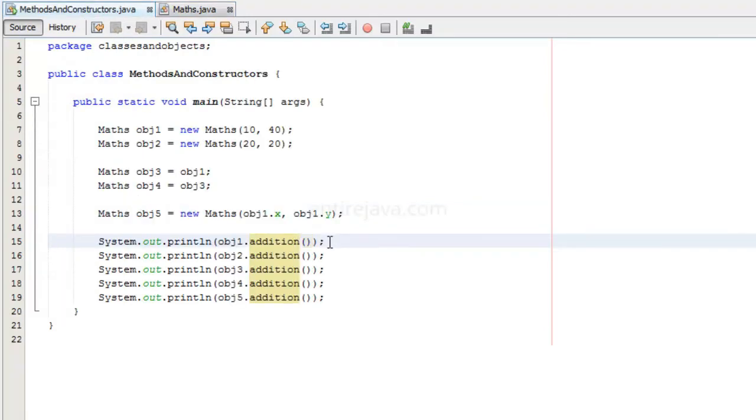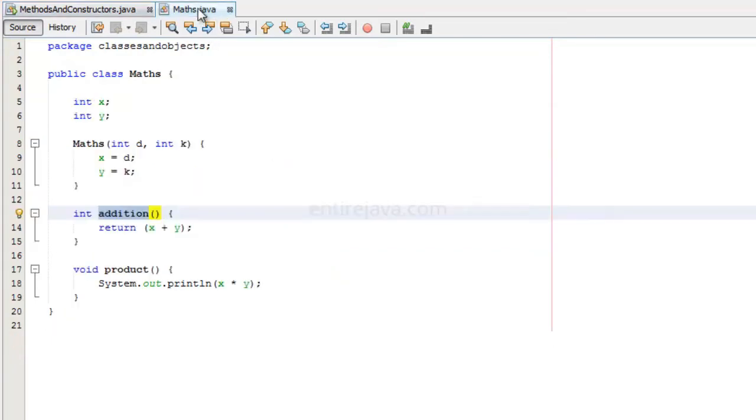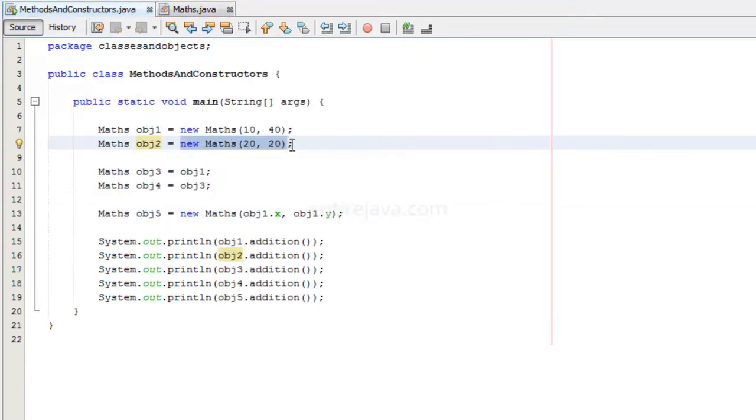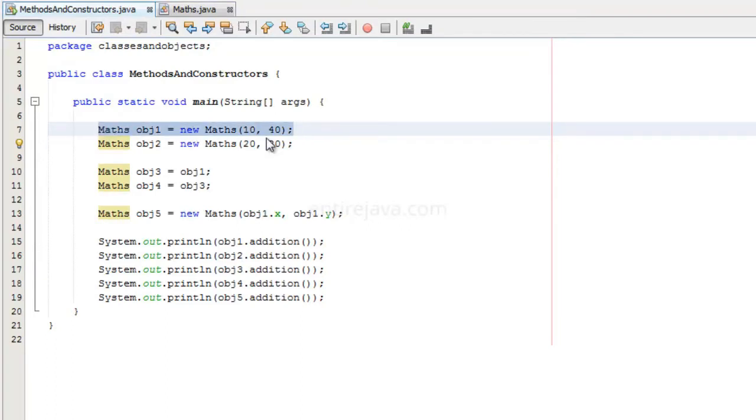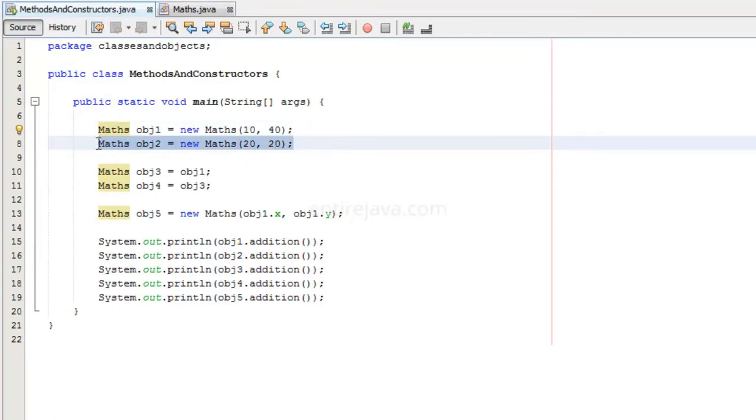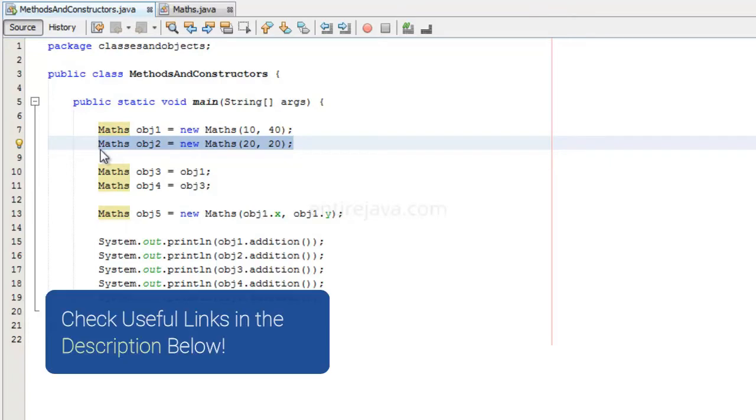It's 50. Now coming to the second object, we're creating a new object altogether with different values, 20 and 20. So the values of x and y would be 20 and 20 for this particular instance. So this is one story, this is a different story. I'll bring you clarity on this in my next video where we get into some technicalities and see how memory allocation is done.